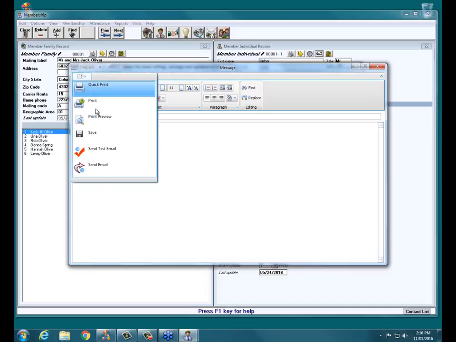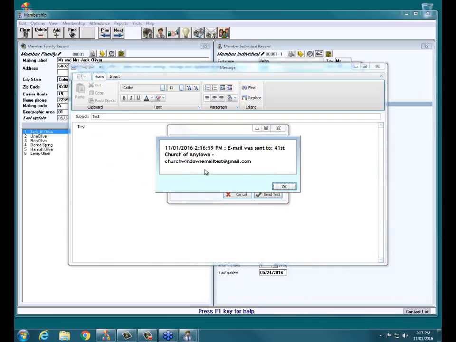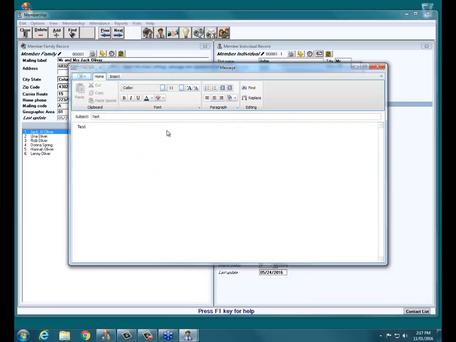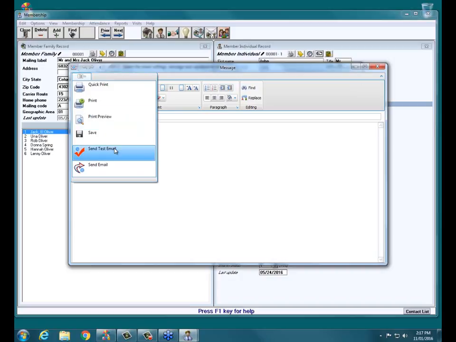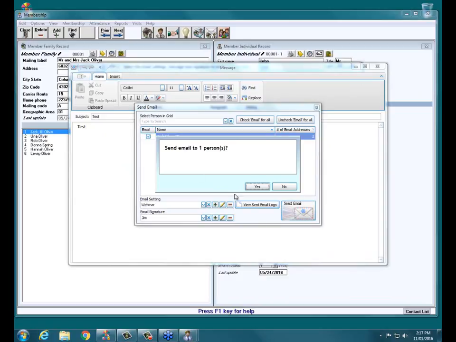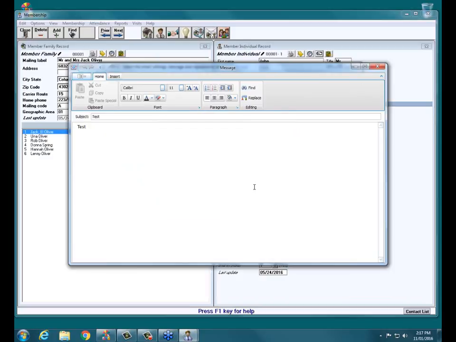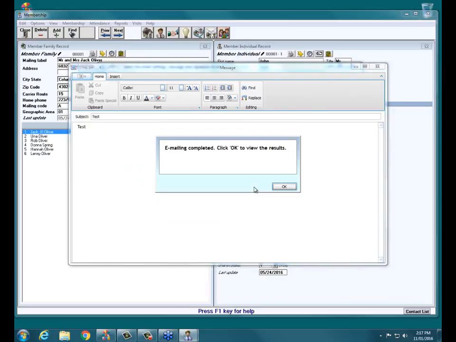So when you do send an email from here, it'll use our custom signature from here. When you click send test. Okay, good. Oh, I clicked the wrong one. Send email, my mistake. So I'll send one to Jack. When I click send email from here, to send this email to one person, Church Windows will then generate that email and send it.